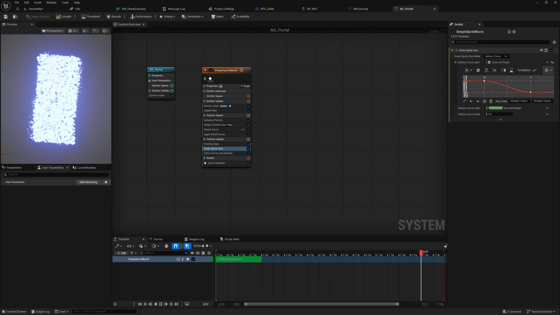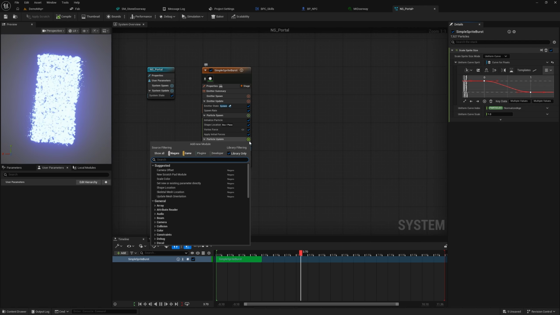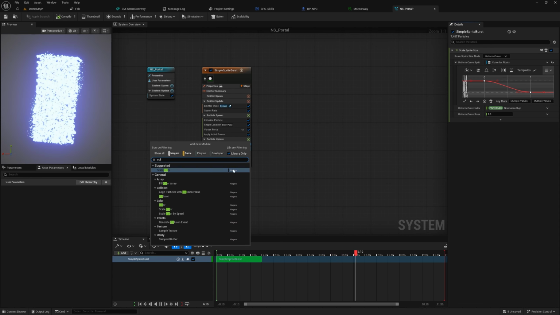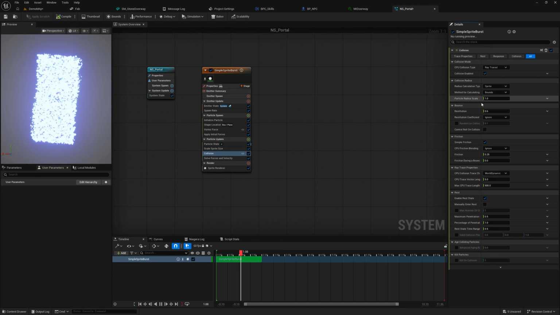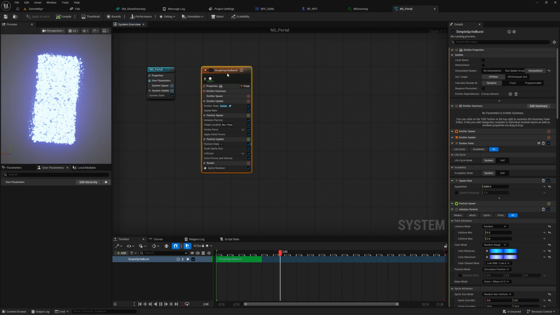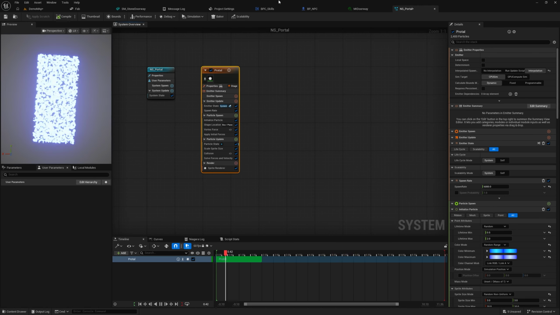And then last but not least, what I'm going to do is add in a little bit of collision. Collision for our thing. And then what I want to change is the bounce to 0.1. Like that. And that is our portal. I can even rename this portal.